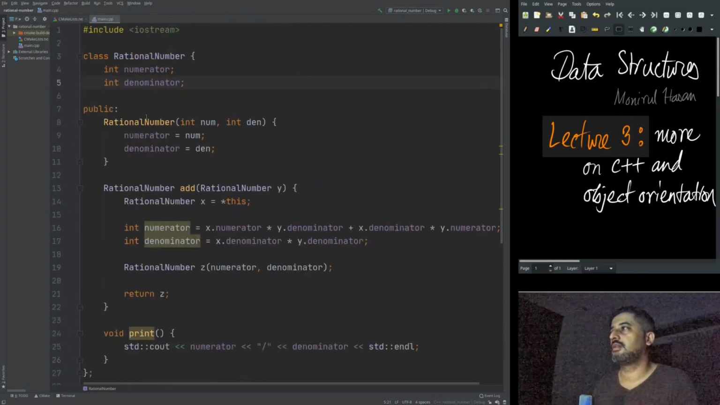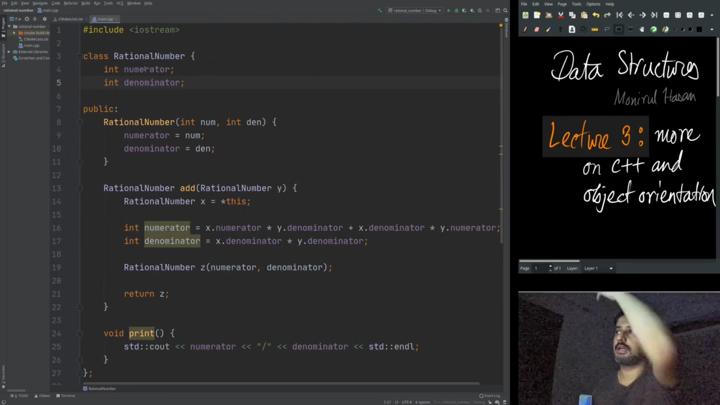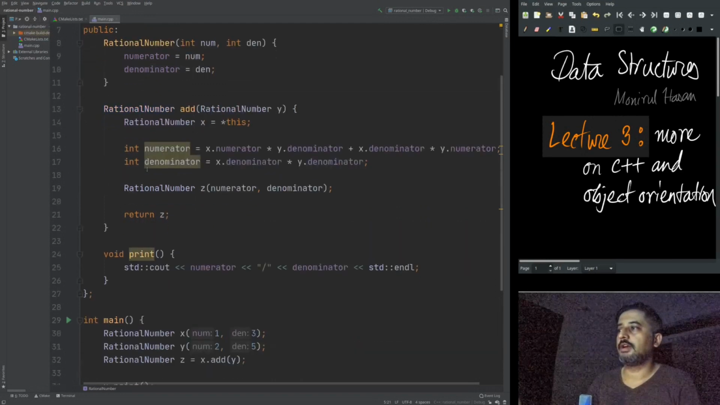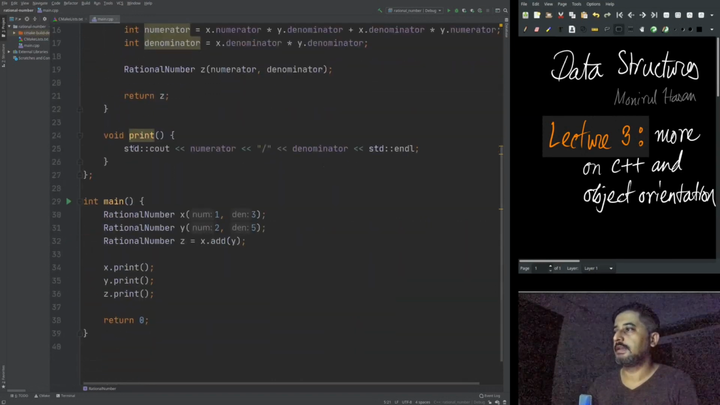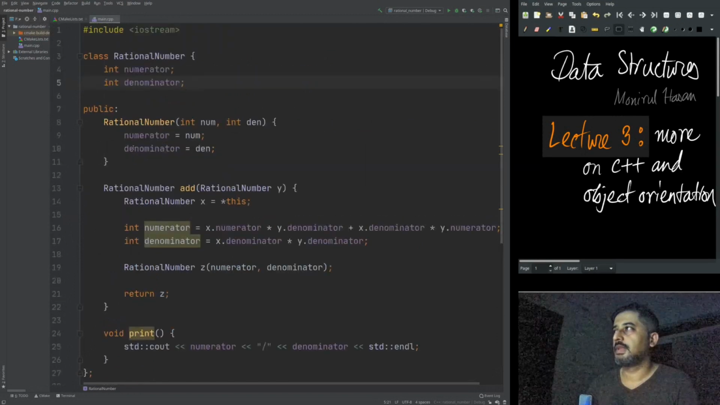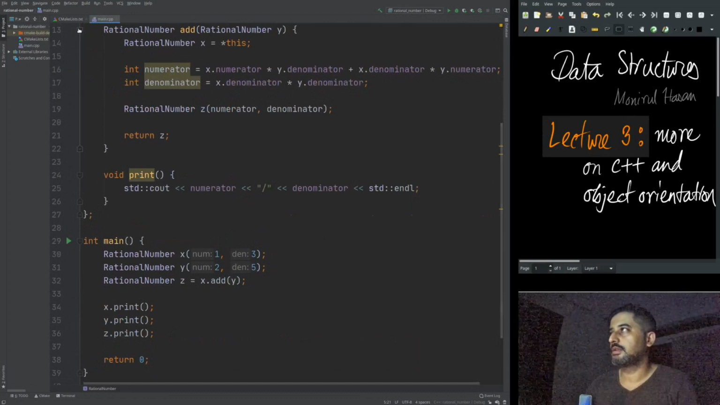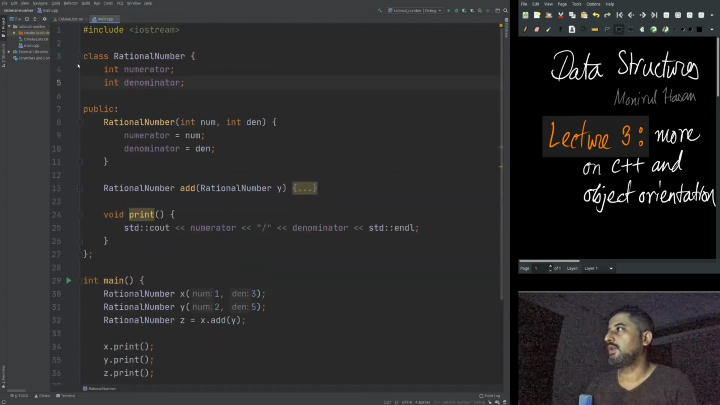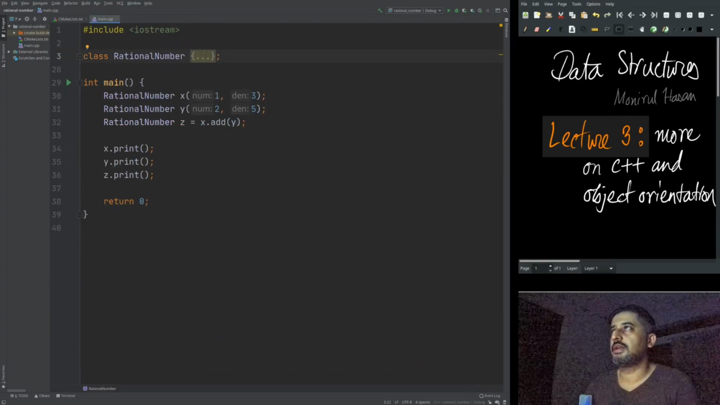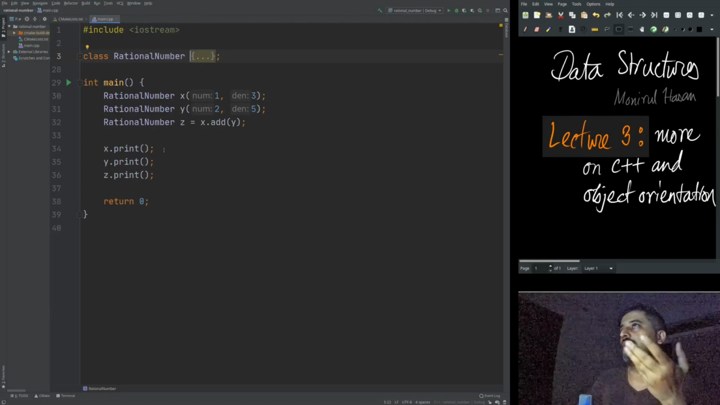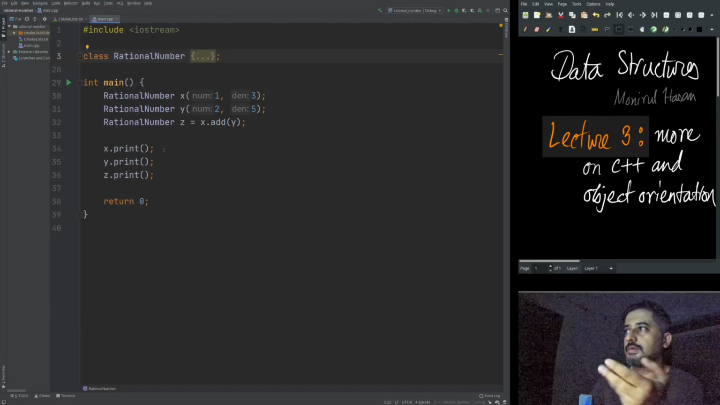We had this rational number class, the new data type that we created in lecture 2. We have this constructor, we have an add method, and we have a print method. So this all starts right here within the class. So we had this class, this data type, and everything is hidden right now. Within this data type, there are some methods or functions we can use.